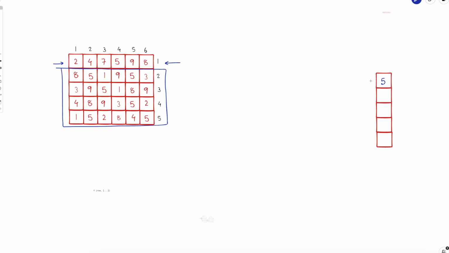Because in the original problem, we were asked what is the maximum score that you can have by selecting at max one cell from each of the rows. Now, in this problem as well, you are being asked what is the maximum score by selecting at max one cell from each of the rows. The only change is you can't select 5 here.